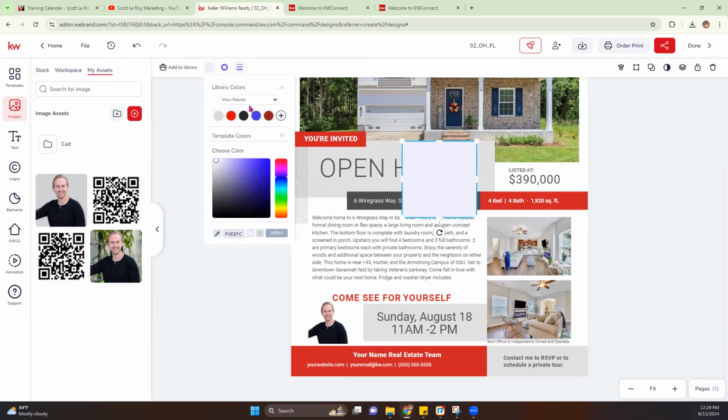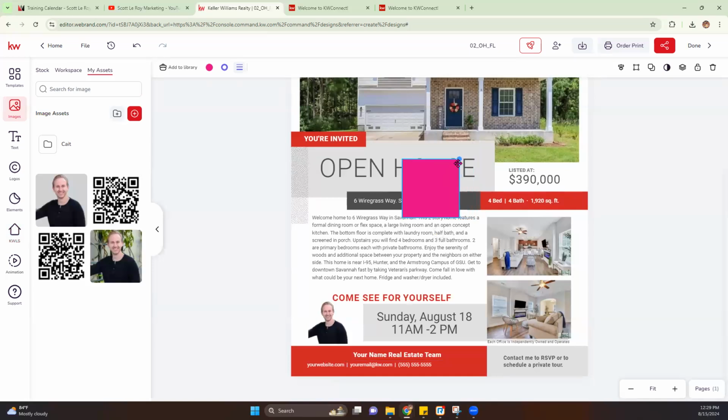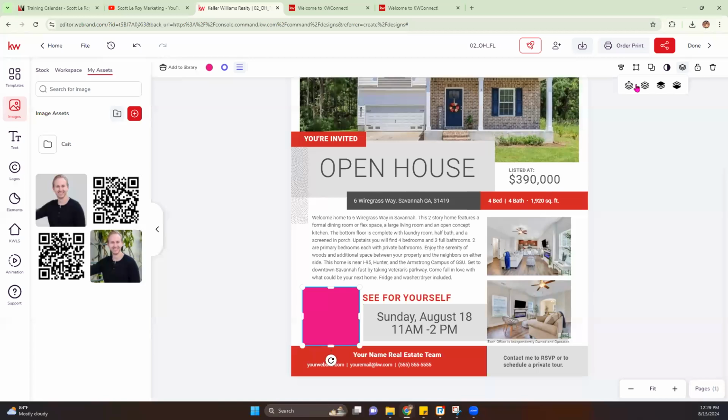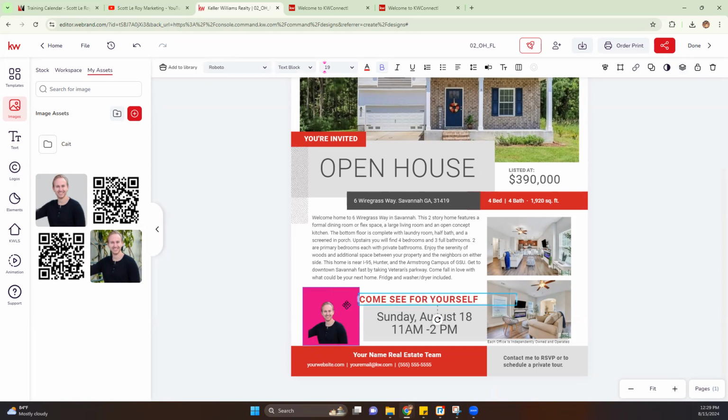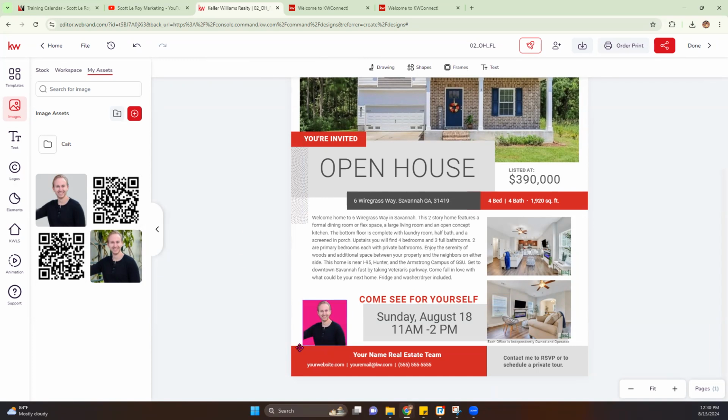Let's go to our palette. Put some pink behind Scott. We are going to send backward. Now that box is huge in comparison to Scott's photo, so we can shrink that down. We can also resize this if we want to make those fit. So you can certainly do that with any color or anything like that that you're looking to have behind that.